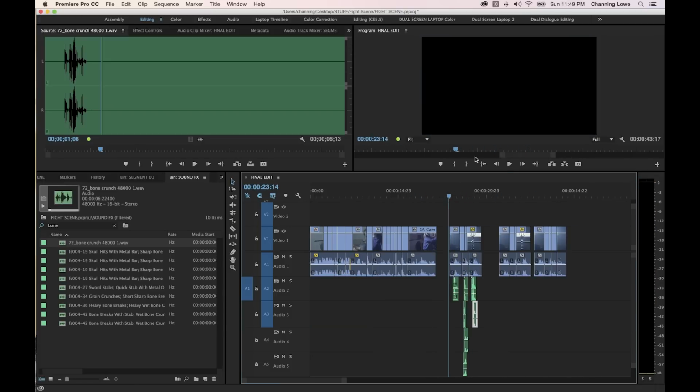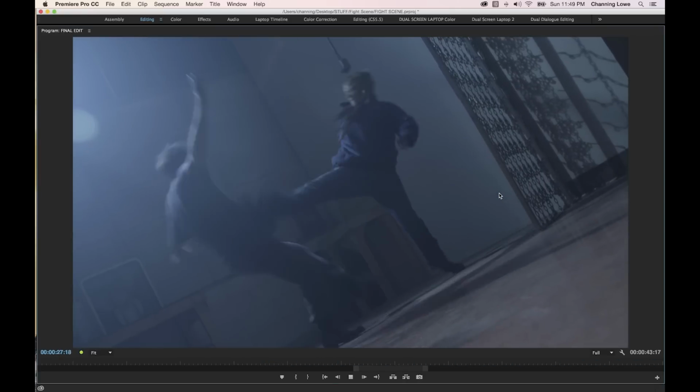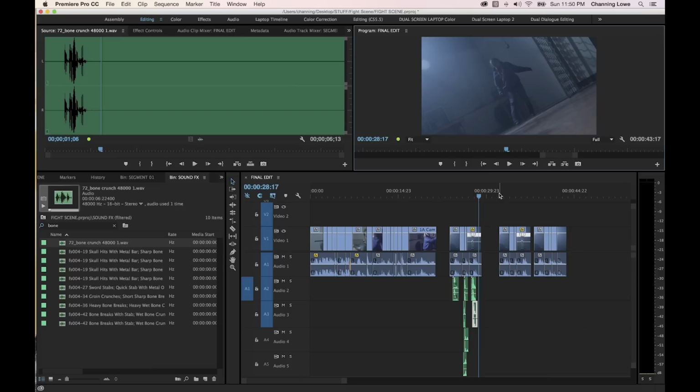Okay, so let's look through the scene now. Tilde over the program window, play. And all I really need is his body falling and hitting on the ground noise there. But it's kind of nice to add those sound effects in just to see how it's going to sound when the sound mixer does it and see if the sound is going to be effective.